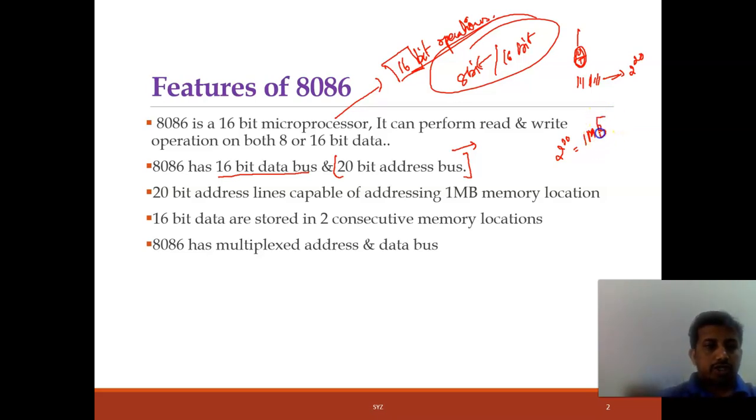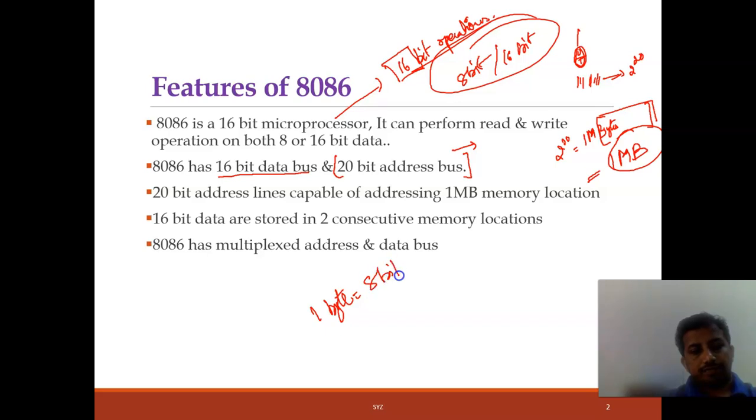So 20 lines means 2^20 memory locations, which equals 1 megabyte. Usually each memory location is of byte size. So the total memory capacity it can interface is 1 MB. As I told you just now, each memory location is 1 byte. And once again, 1 byte is equal to what? 8 bits. So each memory location can store 8 bits of information.